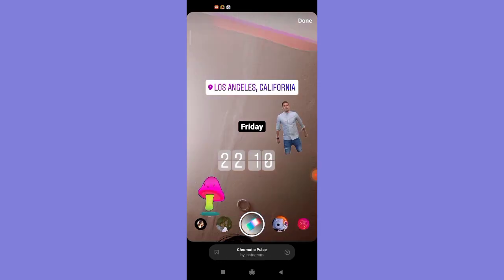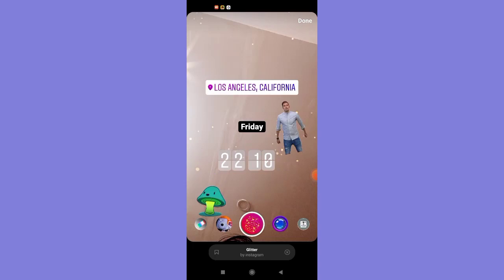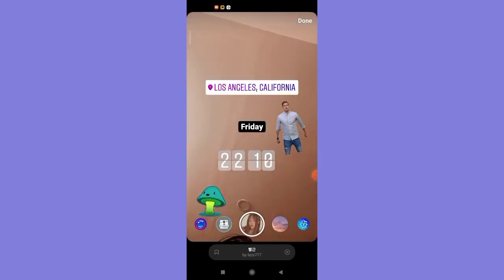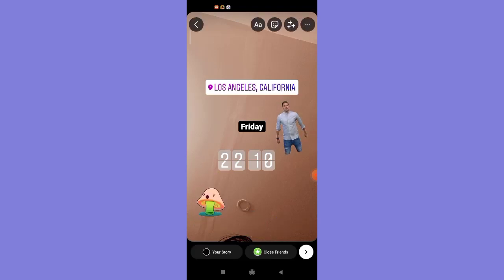You can just keep on sliding and choose an effect you want to use by just sliding and looking at them. To make it easier for you to find the effect or filter afterwards, you can use this bookmark option on the bottom left corner of your screen and you'll be able to find it easily. Now click on the done button and all these things are already applied to your story. All these filters are already applied to your story.